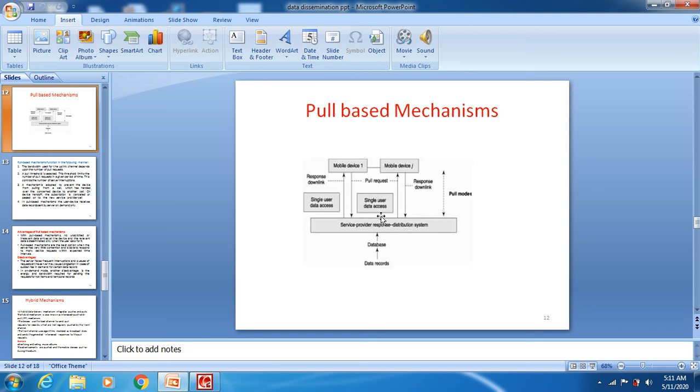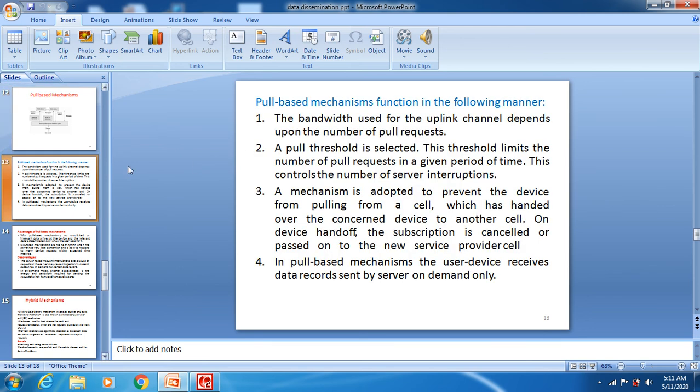So here also we follow some steps for the functioning of the pull based mechanisms. We will see the functions. First one, the bandwidth used for the uplink channel depends upon the number of pull requests. Next, a pull threshold is selected. This threshold limits the number of pull requests in a given period of time.